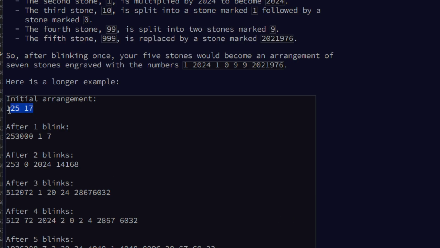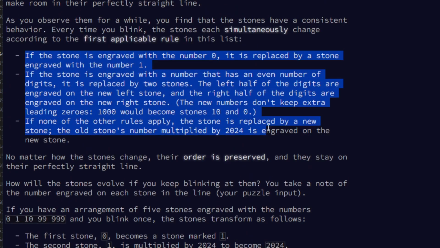So in this question we get given an input array that looks like this, and each of these is a stone. We have to blink 25 times in the first part and 75 times in the next part. And what a blink means is that we go through the list of instructions, and then for each number we have to apply these rules.